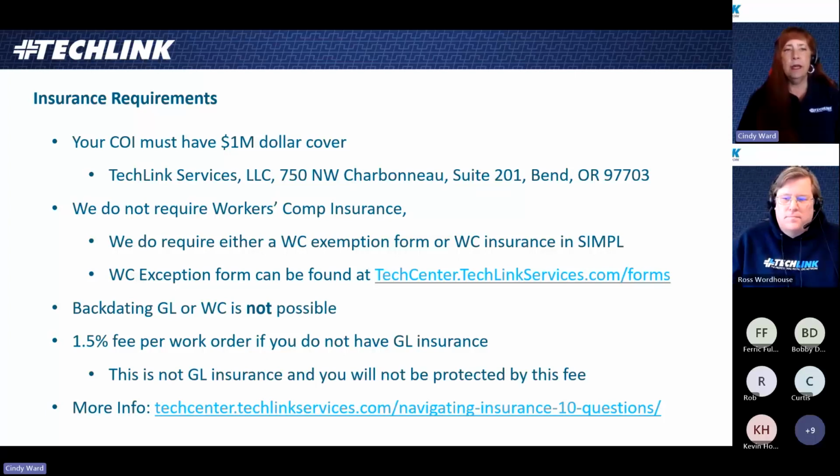With that, TechLink Services needs to be the certificate holder, not your company, not somebody else's company, and not left blank. We do not require workers' comp insurance, but in the system, you must have some kind of form. You either upload your own workers' comp insurance, or if not, then upload the workers' comp exemption form. That can be found in the Tech Center section.